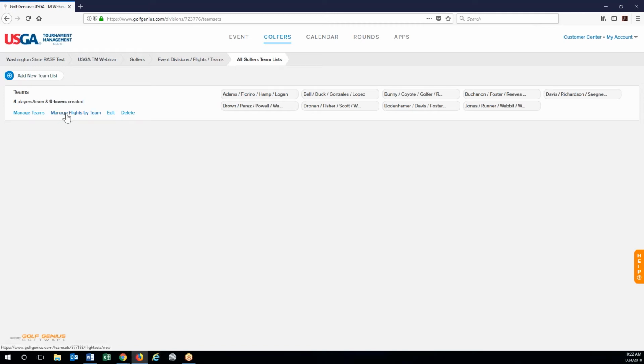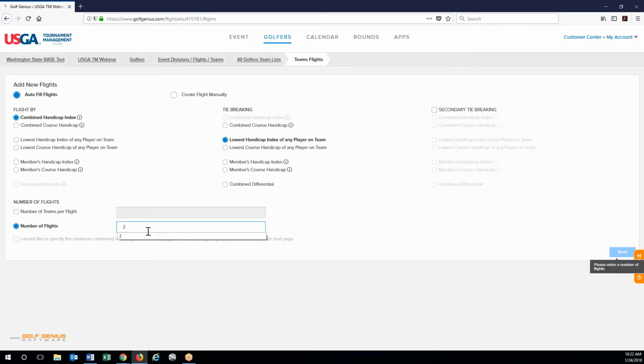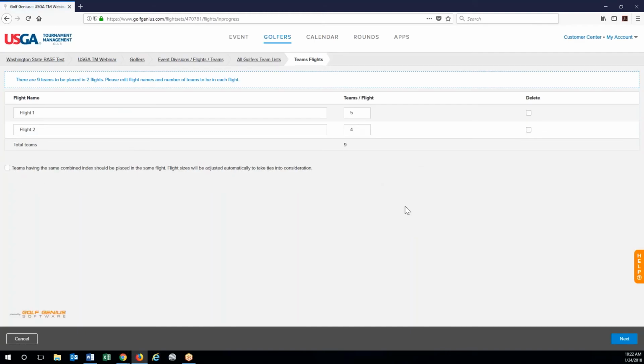We do have the ability to flight the team group. So this flight would then take over from the other one when we're playing a team game. So we're going to autofill, do combined handicap index, and we'll show 2 flights. And next. As you can see, we have tie-breaking options, but right now we're just going to stick like this. So we're going to change this from 4 in the first and 5 in the second. Hit next.